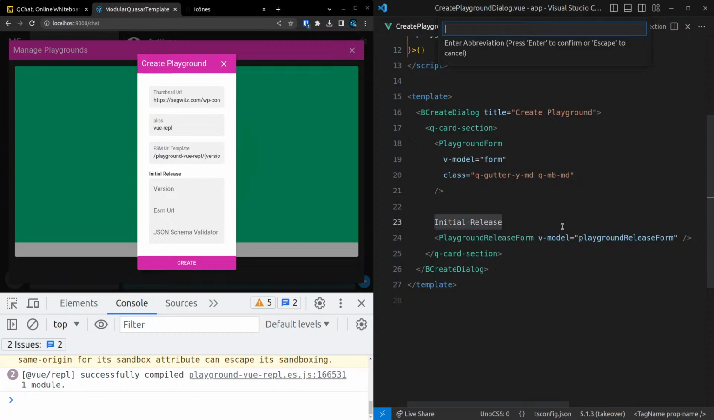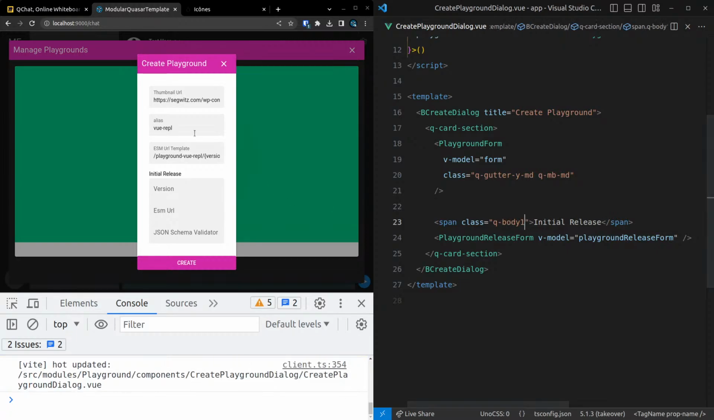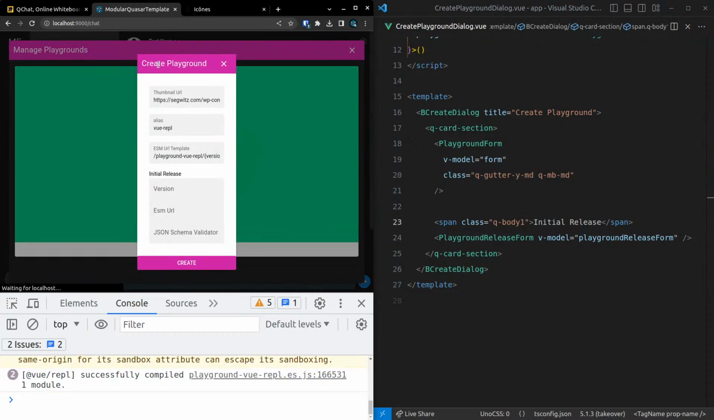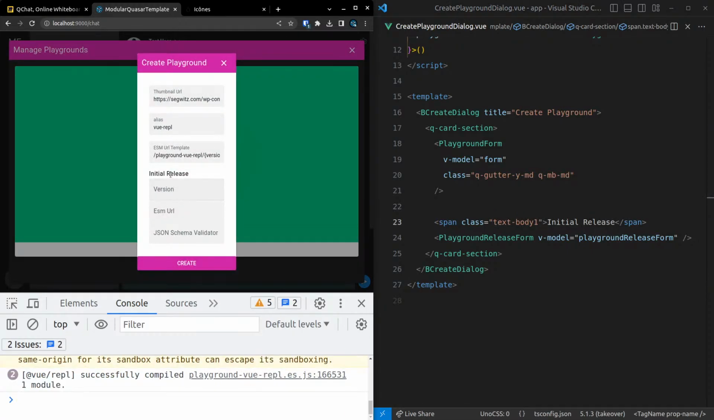And let's make this, like it just needs to stand out a little bit more. So maybe like, let's just put it in a span and say class is equal to q-text-body1. I think it's text-body1. Yeah, and then maybe just like a Q margin bottom of extra small. I can think about design later on. I don't want to get carried away with this.